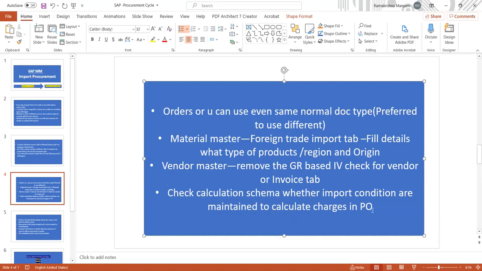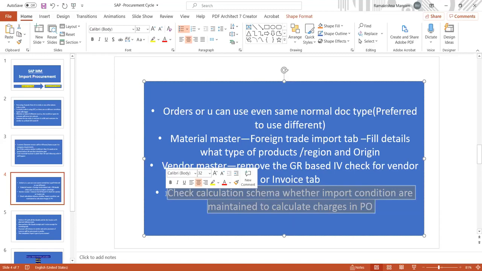So with respect to customs, we have some condition type, and we need to maintain the condition type in the calculation schema if it is not available. And while creating PO also, we need to select the condition type, and we need to maintain the percentage respectively.